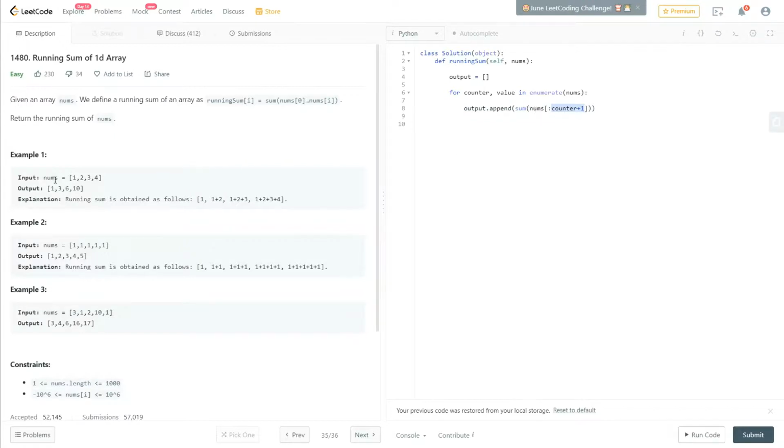So the slice will be nums at the beginning, 1, 2, and it won't include 3. So it will return 1 plus 2 plus 3. We append this result to our output list, and we finish by returning the output list.